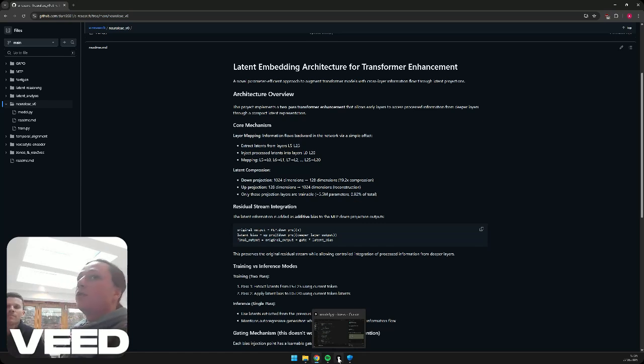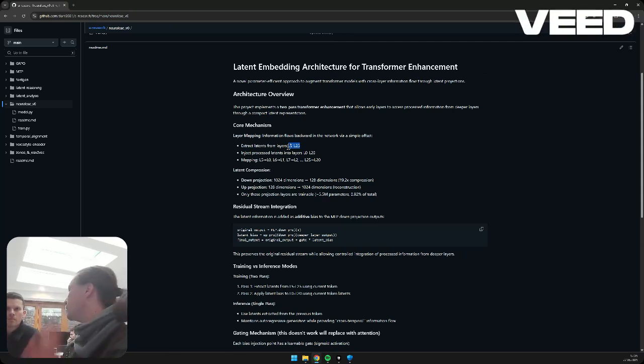So what we're going to do is extract the data after the normalization, after each layer, from layer 5 to 25. So what is a layer? A layer is attention plus MLP plus normalization. One layer is really made up of multiple layers, but that's a layer for the sake of our discussion.